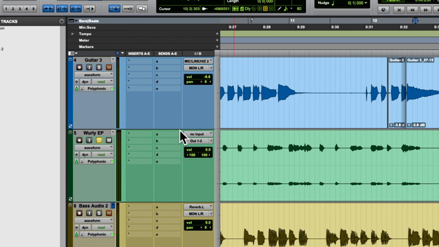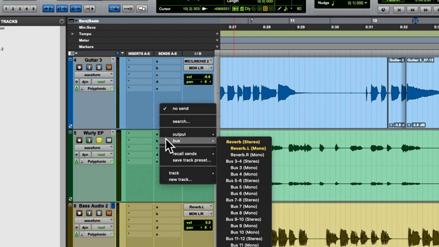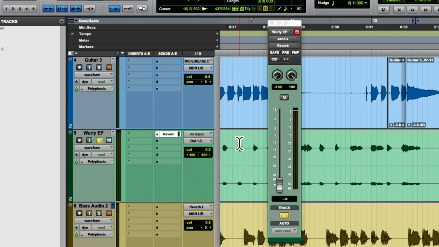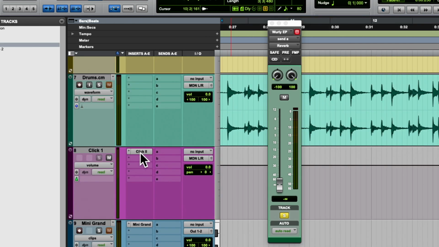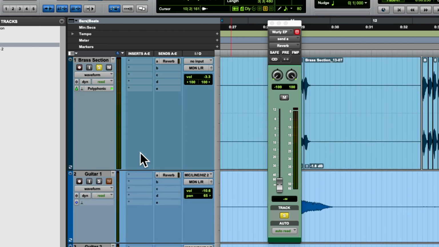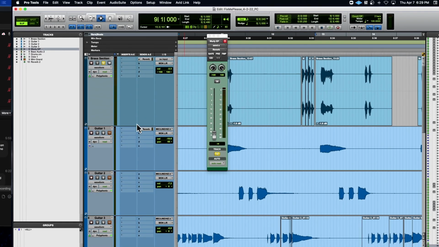What we're going to do is go right here, click, and select bus. And notice it's named reverb. Very easy. We'll select the stereo one and then a fader is going to come up. This fader will be used to send a copy of the audio from this track into the reverb track. Okay? So let me get rid of that.